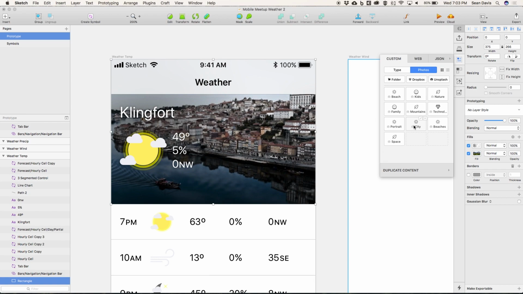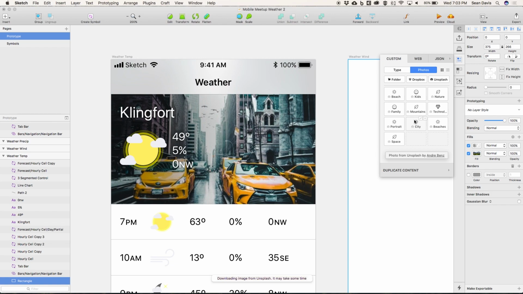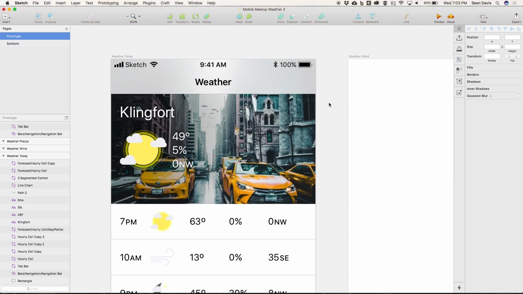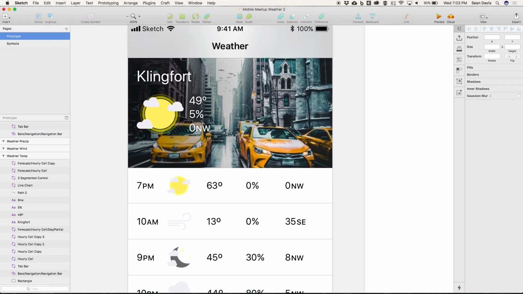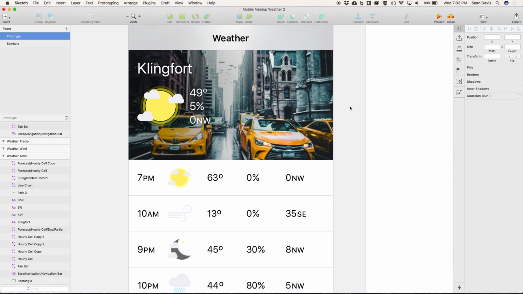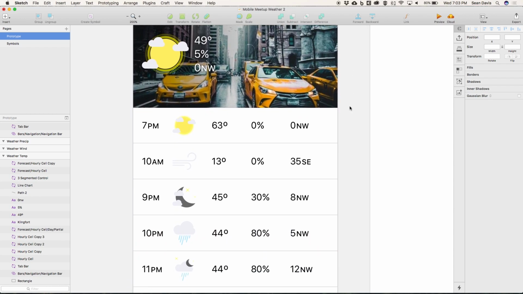So if you're just looking to make some quick mock-ups and you don't want to spend a whole lot of time trying to find a specific picture, you can just come in here and pull any images. We'll get into Craft a little more later. I want to start talking about these symbols that I've been raving about.